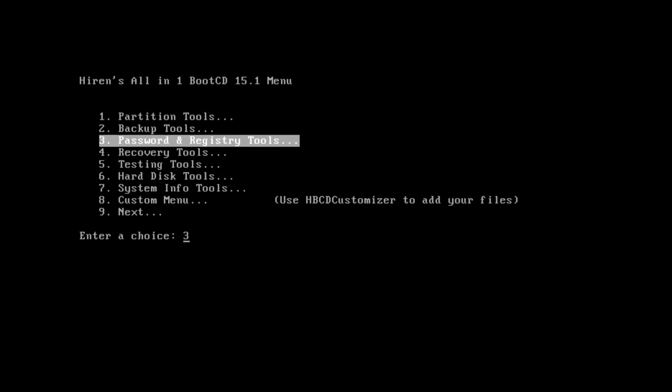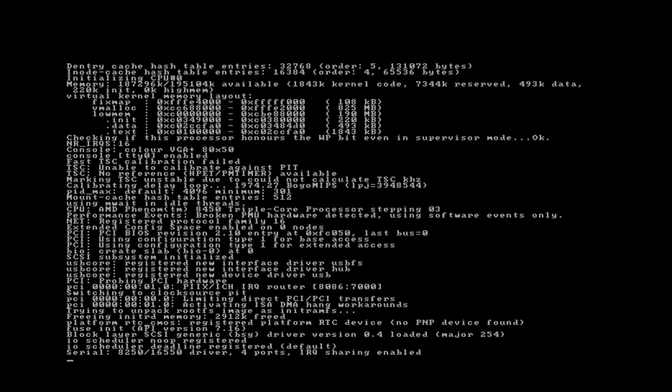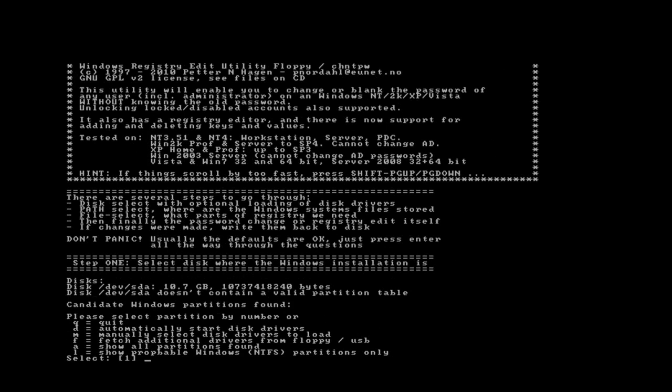So if we get down to password and registry tools and press enter, the one you want to use for a password changer is the first one. You just wait. It won't show anything because there isn't Windows installed on this. But basically you choose one of these: quit, automatically start drivers, manually select disk drives to load, and so on. Now if you did it on a proper computer, you'd press 2, I think it is, and that'll bring you to the drive which you're going to password reset. It'd come up with which one to password reset. And that's it.